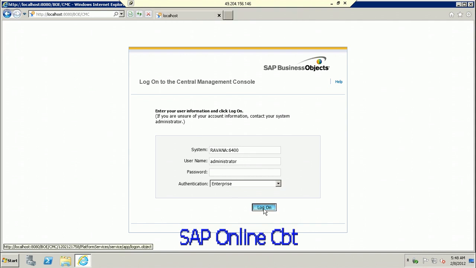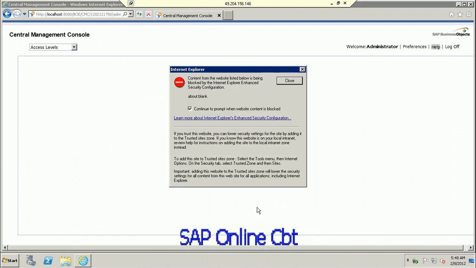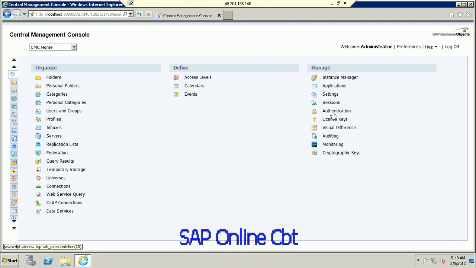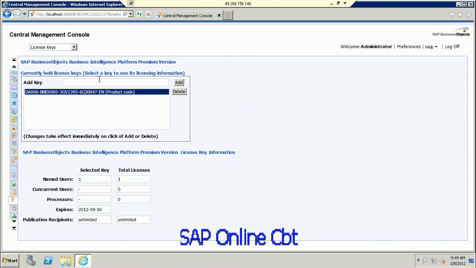Okay, so enter password, no password. Now you can see here. Suppose if our BusinessObjects license got expired, then how can we update the license keys? So guys, you can see there is a license key option. Click on license key. You can update the license keys here, so by adding the license key, you can update it.